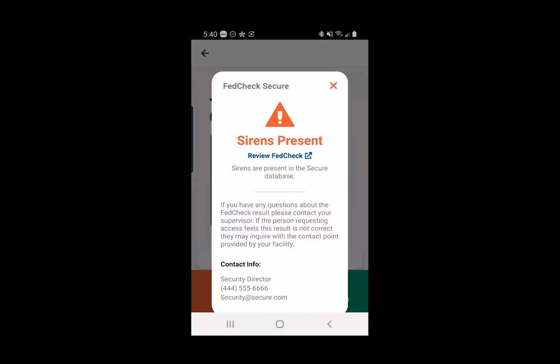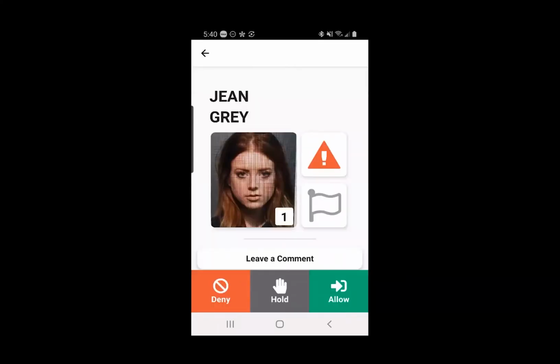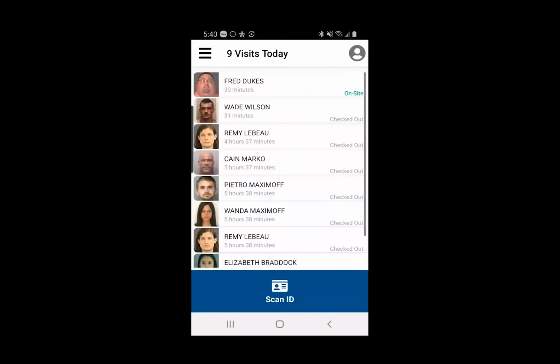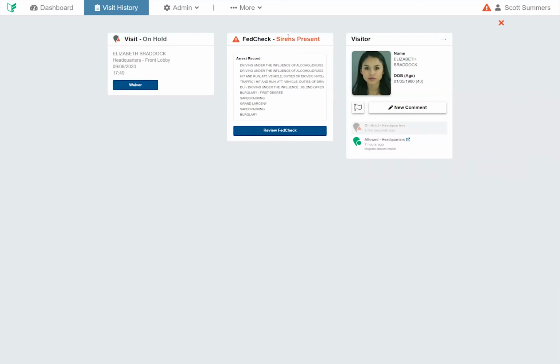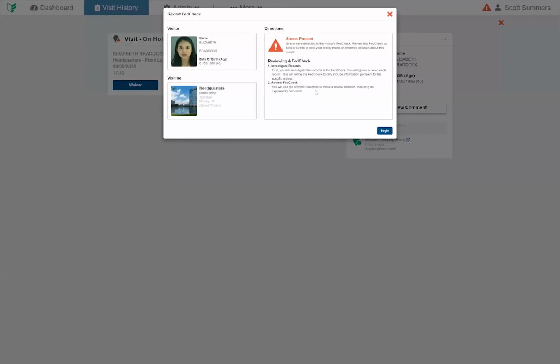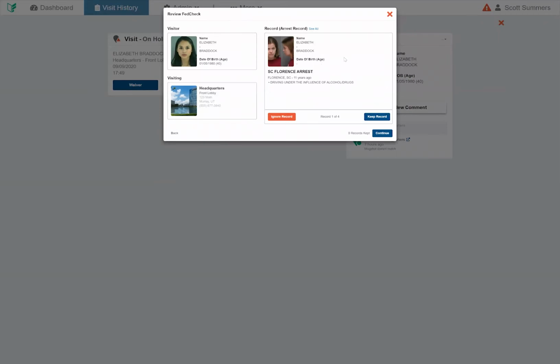So you can see that I have sirens present. At that point, I could always put the visitor on hold and go back and review that visit in the web application simply by clicking on the visit. Right here, you'll see the sirens present. I can get a high-level view of what I'm looking at. In this case, it's an arrest record with a handful of offenses. If I click Review FedCheck, I can start to step through those offenses one at a time. In this case, I have 4 different offenses to look at.